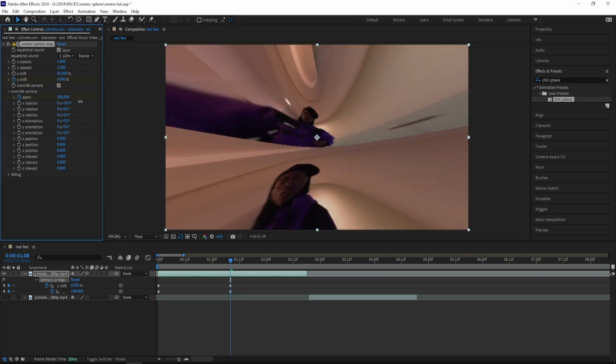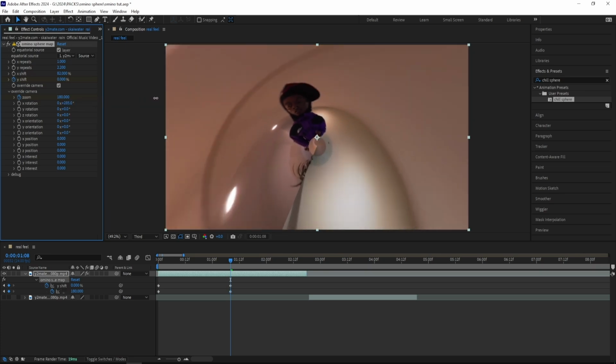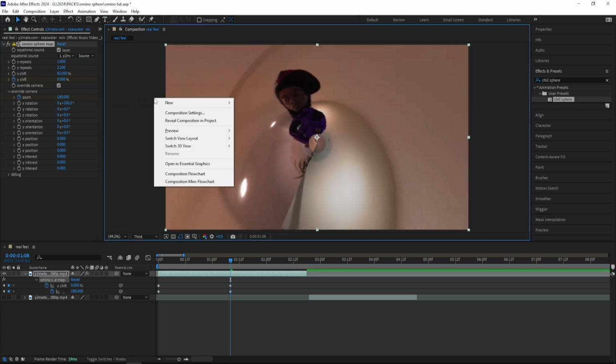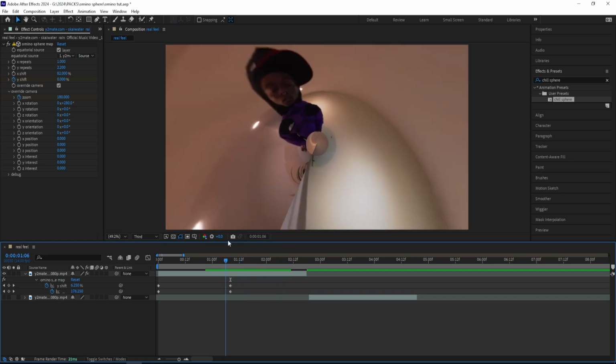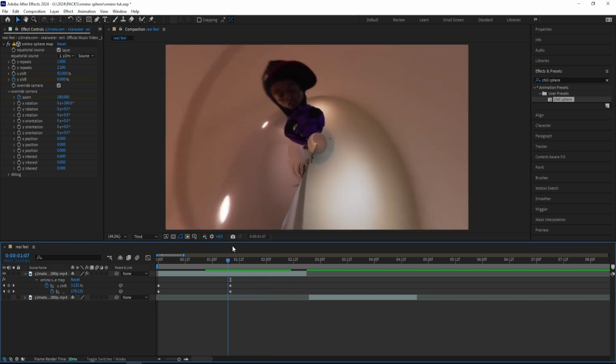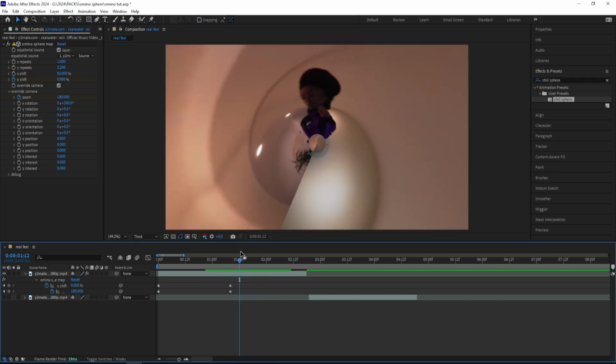And then I like to turn up the X rotation, so I put it at 280 right here. And now we can see that we're starting to get that 360 camera look. Pretty simple, but I'll mess with the effects a little bit more.